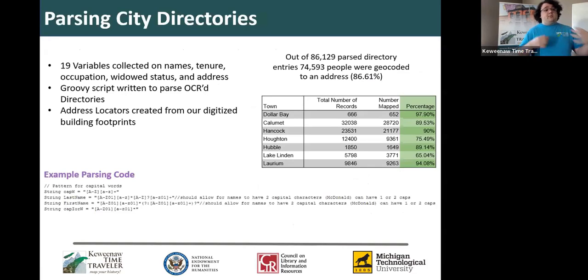We then had to go through and parse all of this information out into usable formats. So things like names and their tenure. We were able to identify whether people were boarding at a place, whether they owned the place or they were just renting, what their occupation was, whether they were widowed, and then of course the address itself. And we were able to identify that based on patterns in how the directories displayed the data.